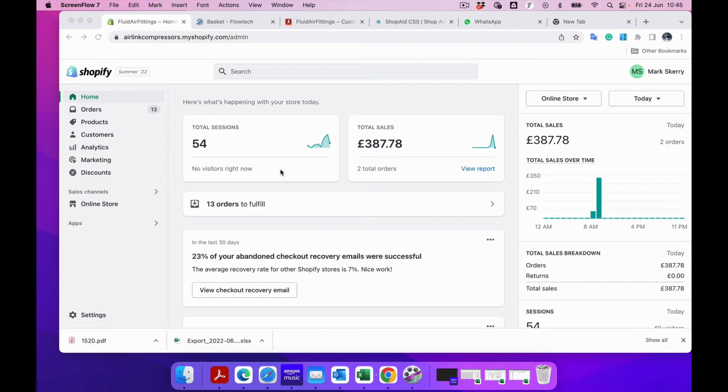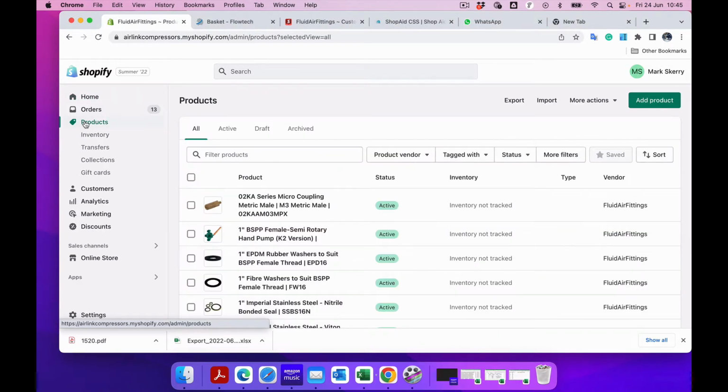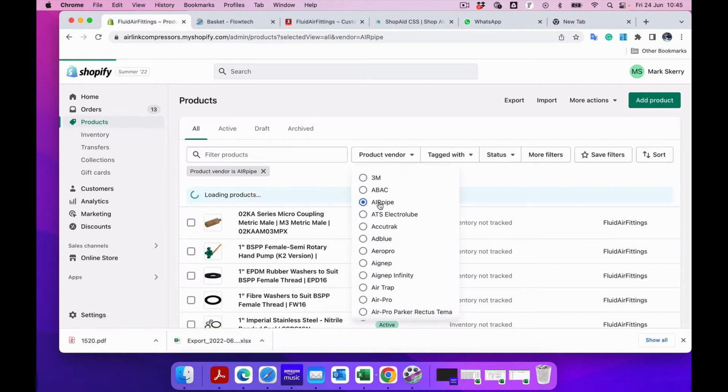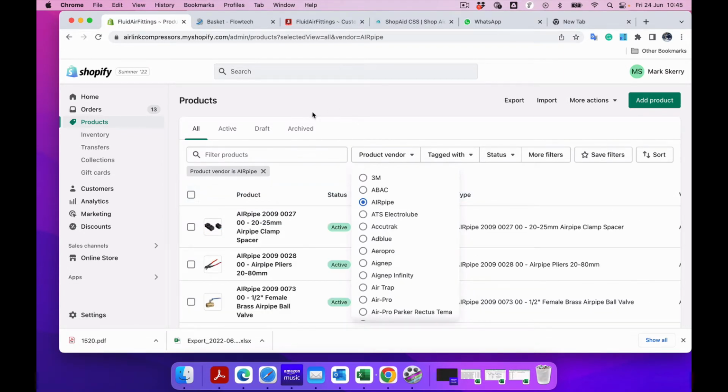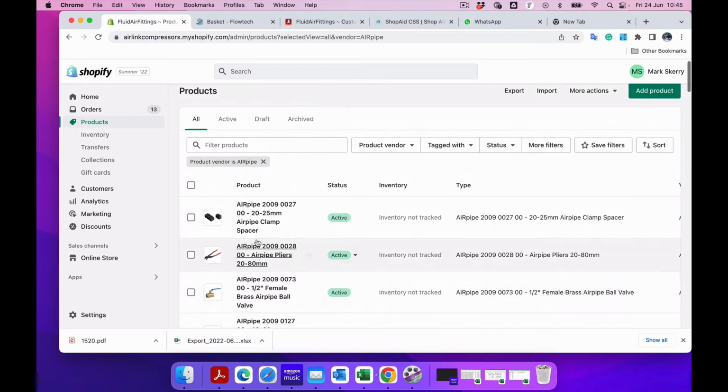Okay, so first thing we need to do is get onto the home screen on here. Then you need to go to products. So when we go on the products, we'll go to the product vendor, and for example we'll use AirPipe to do the editing. Okay, now that's come up, we can see for example on here there's duplicate listings, so there's AirPipe there and AirPipe there. Some of we can get rid of.